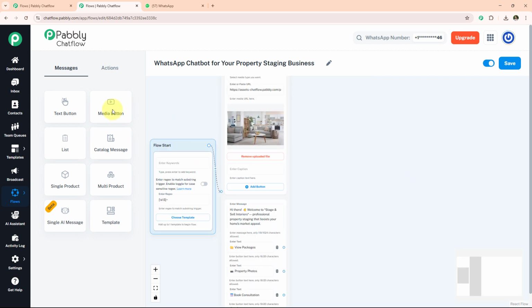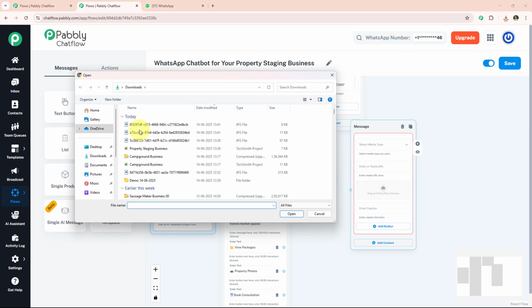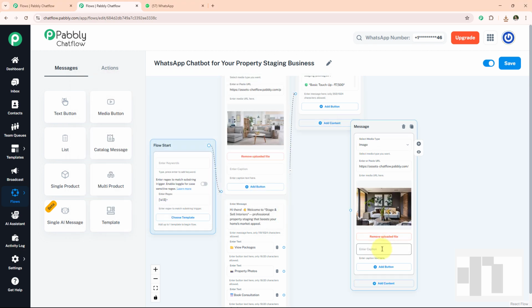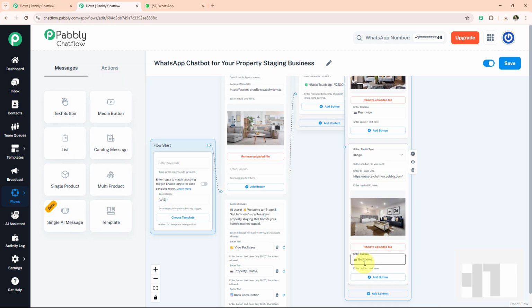Now we take text button and write a message on it. When user press view packages button, then we will send over this message. Now we take media button and simply upload the image which I already downloaded and enter the caption. Now we take another media box and simply upload the image. Now in this we also enter caption and simply connect property photos button to this media box. When user press property photos button, then we will send over this message.